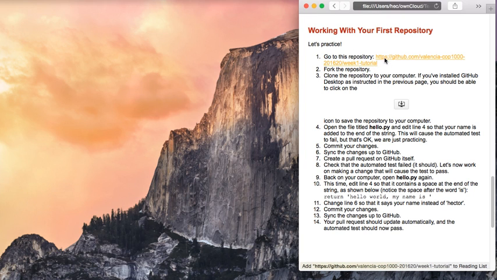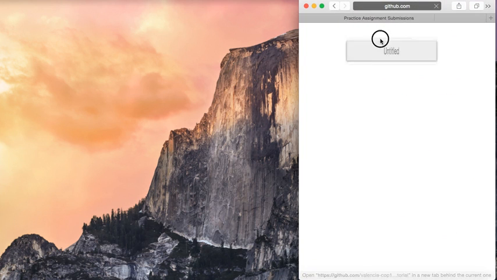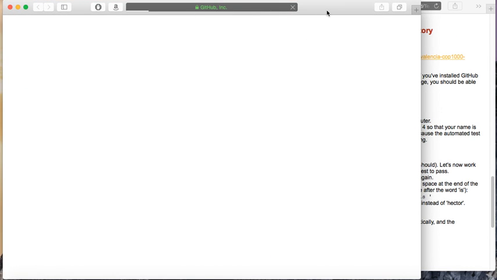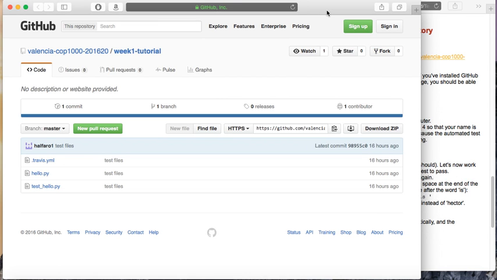So I'm going to go there and open it in a new window so it's easier for us to see. And you will have to log into your GitHub account. That's the first thing you'll have to do as soon as you click on that link. So let me do that.